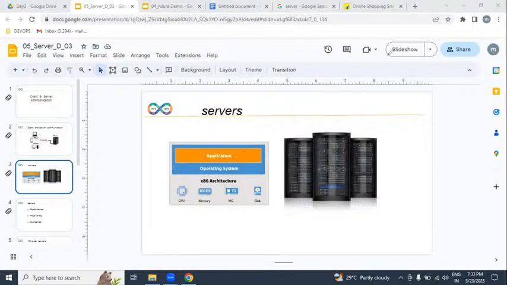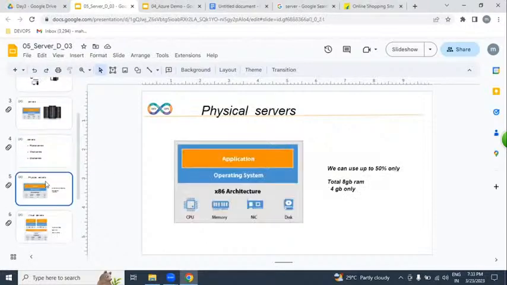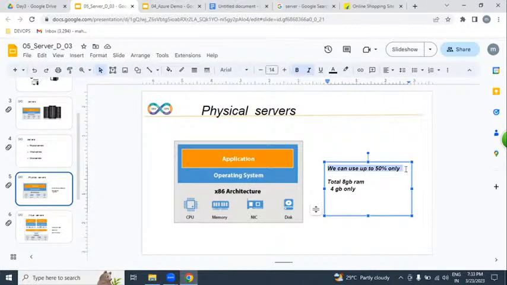But the servers we can get either from physical environment or virtual environment or cloud environment. If we are using physical servers like your laptop, we can use a maximum of 50% only. The remaining 50% is for the future. For example, we have 8 GB of RAM. Out of 8 GB, how much can we use, guys? We can use only 50%, meaning 4 GB only. 4 GB only, sir. Why?